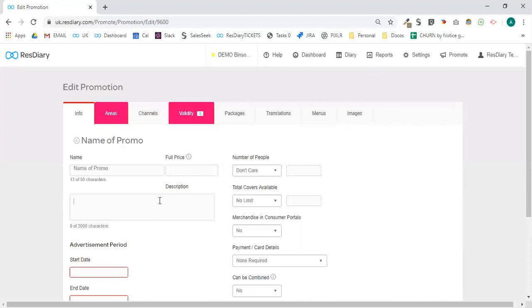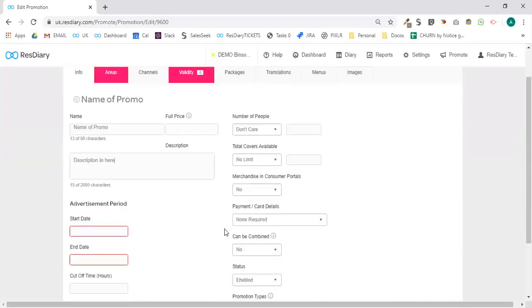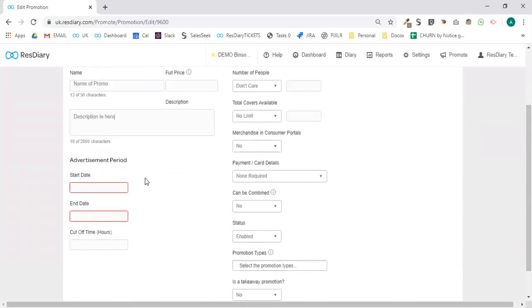You do have a description as well. So this is where you maybe give the customer a bit more information about what the offer is or what's going to be happening, or if you have any information about, please note, any information about pre-order, for example. That's where you put it here, okay?